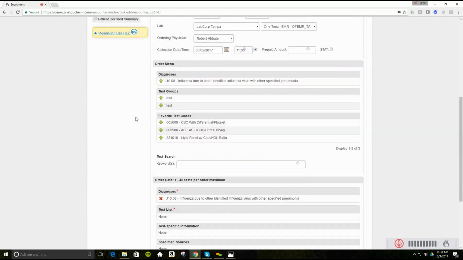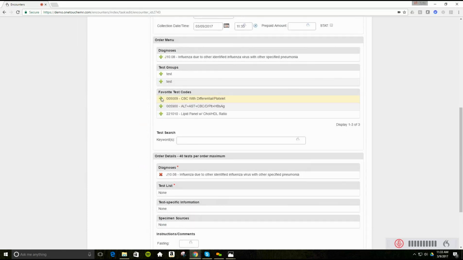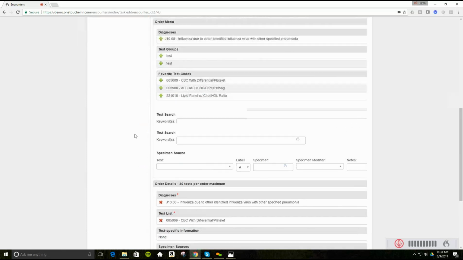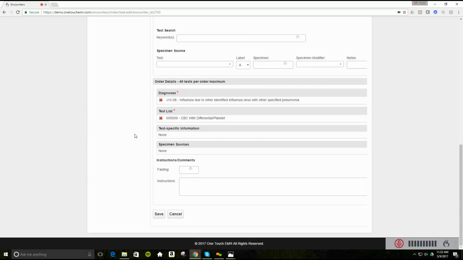We want to diagnose them with flu. Is that really what they have? So maybe we need a CBC or a lipid panel. I'm just going to say CBC for the time being. Come down here and save this. And it's going to begin building out a label for us.